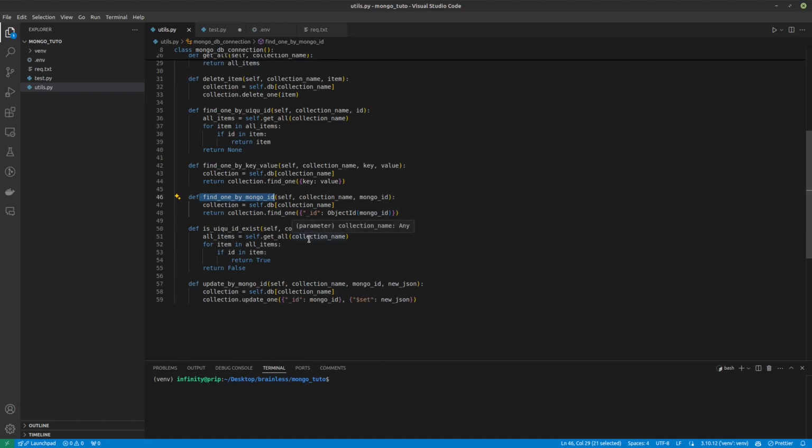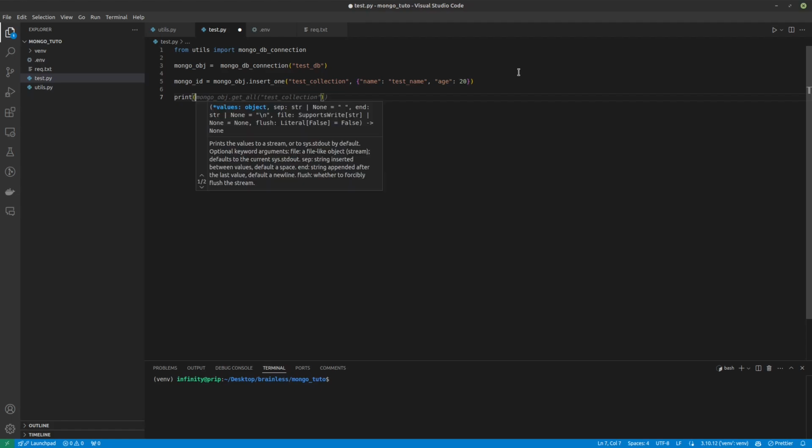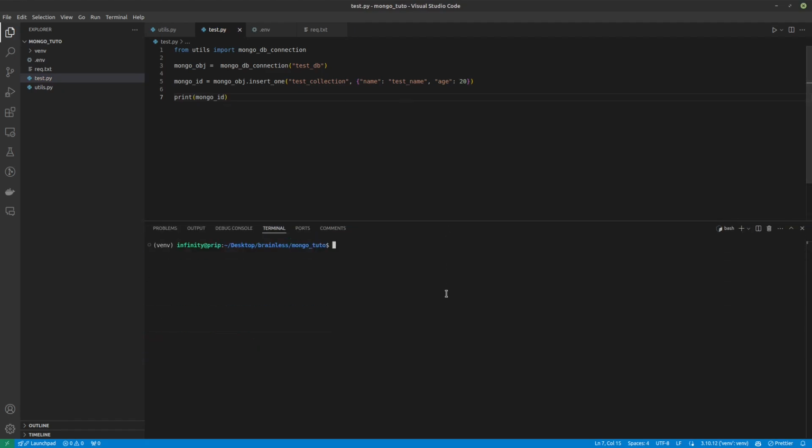So let me just show you real quick what I'm saying. So insert one. Okay, let me store the Mongo ID also. Insert one into the test collection. Yeah, it is giving me some random data, so I'm just happy with that. Let me just print this Mongo ID. Yeah, let us check. Python 3 test.py.